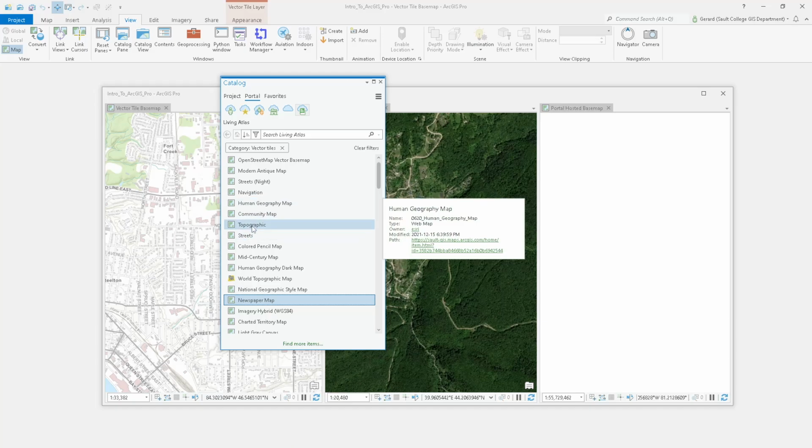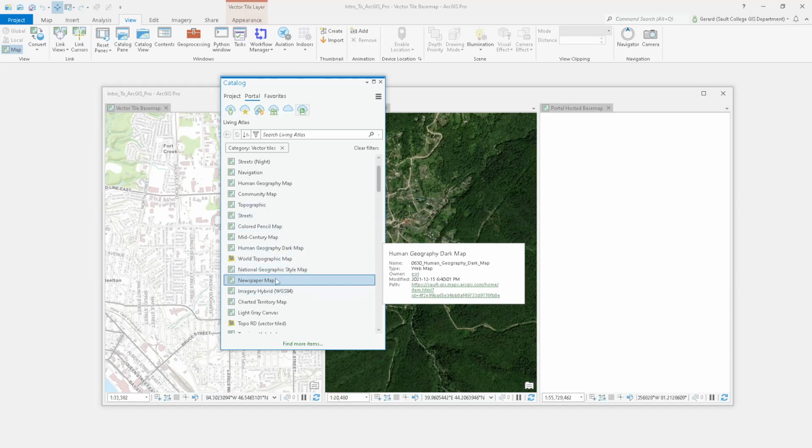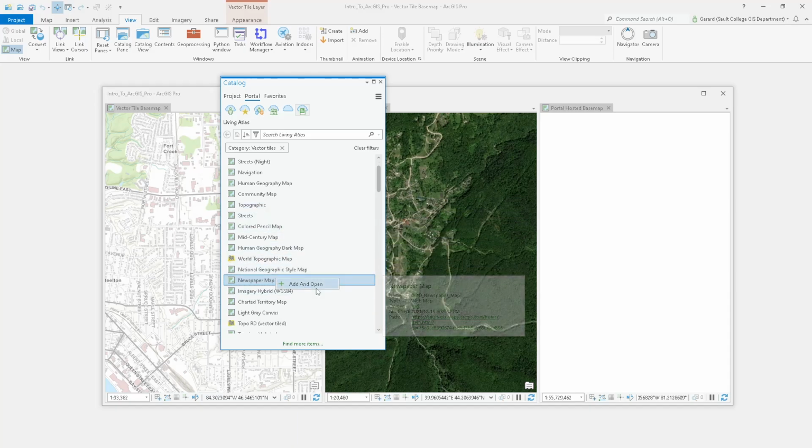But here's topographic. It's also built into the software, so why would I add it from the portal, right? But there are some cool ones like newspaper map. I don't even know what that is. Am I able to add it? Well, it says add and open. That means, look at this, these are maps that you can add. I can't add this map to another map because it's already a map, if you know what I mean.